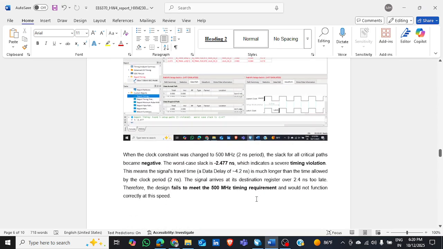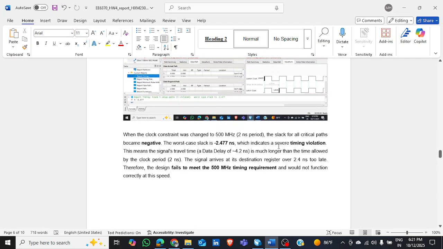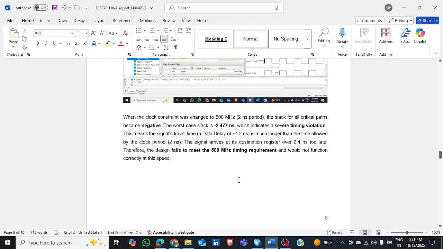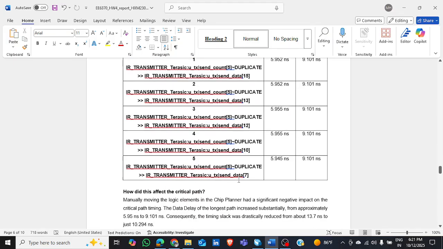So we have also made a small conclusion, or report analysis, for each. We just look at this: the slack for all critical paths becomes negative. The worst case slack is minus 2.477 nanoseconds, which indicates a severe timing violation. This means the signal's travel time is much longer than the time allowed by the clock period of 2 nanoseconds, and the signal arrives at its destination register about 2.4 nanoseconds too late. Therefore, the design fails to meet the 500 megahertz timing requirement and would not function correctly at this speed.